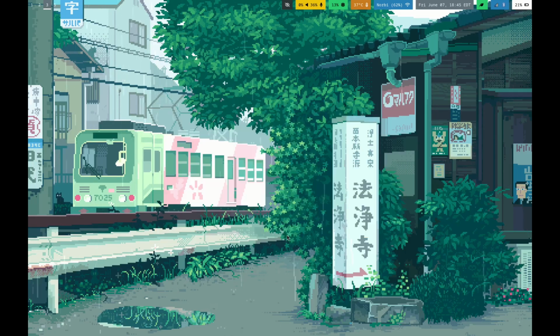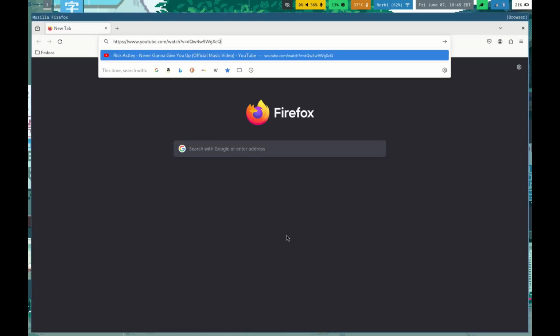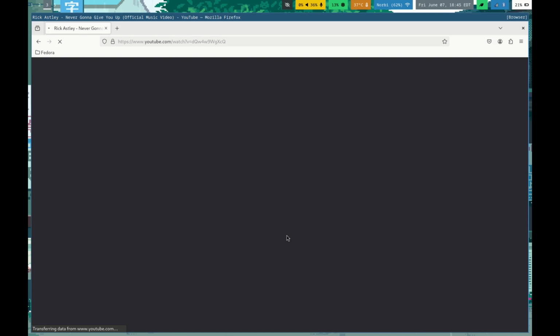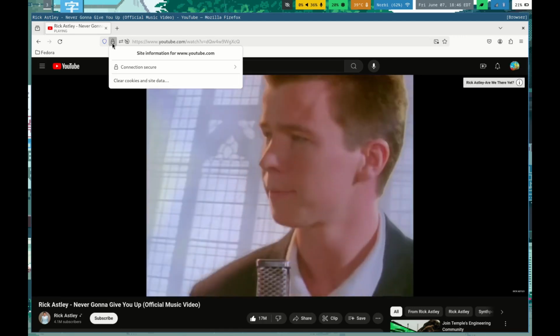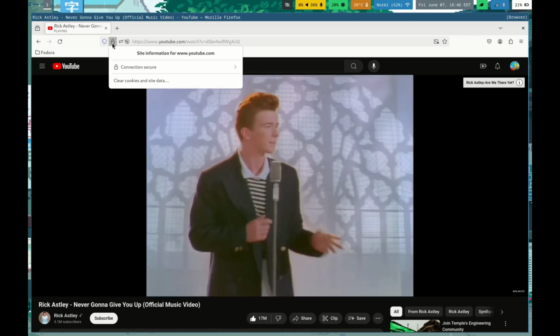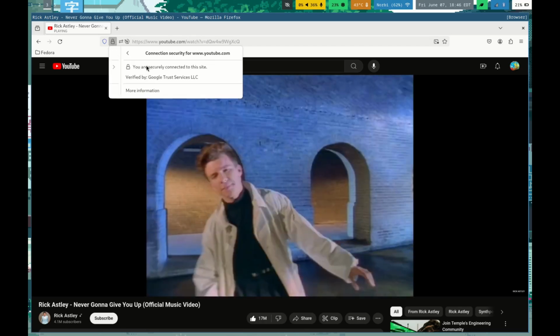So if you go to open your web browser and watch some totally random YouTube video, you might notice the little lock in the corner that tells you that everything is secure and no one else can see what you're watching, unless, of course, you broadcast it on YouTube. So how does it actually do that?